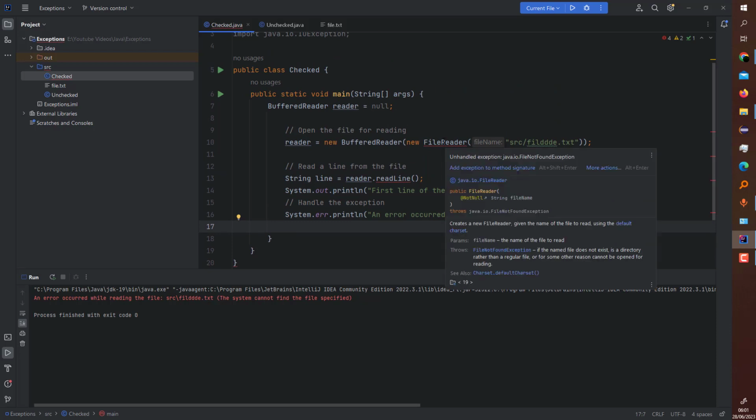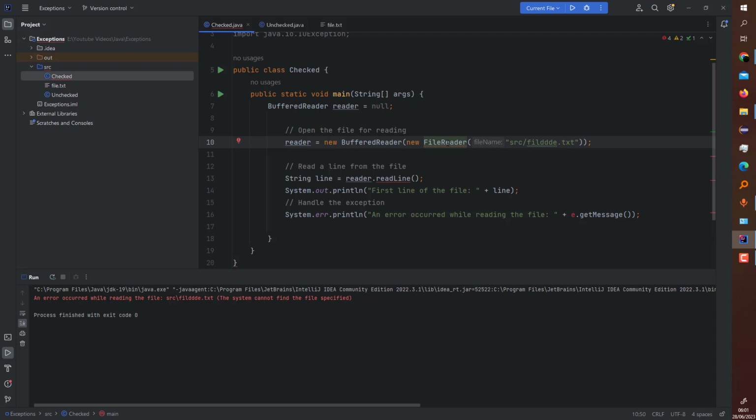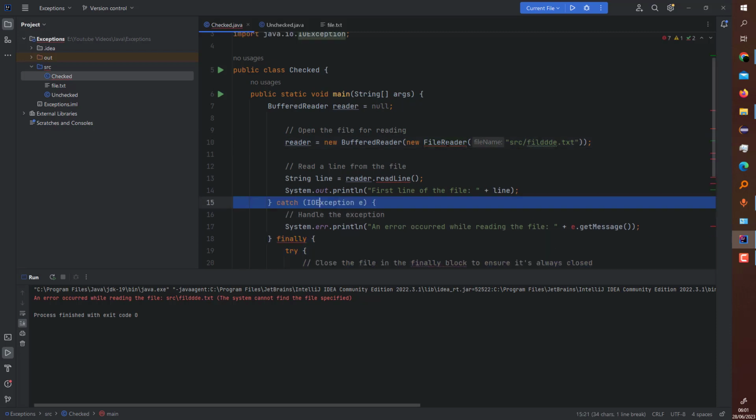Unhandled exception, right? We have an unhandled IOException, and that is a file not found exception. So we have not been able to implement that, and obviously it will insist that you have that handled. Okay, I'm just going to take the program back to the way it was.